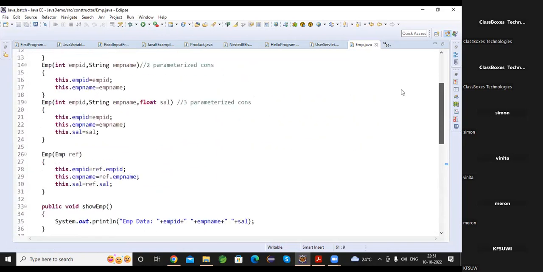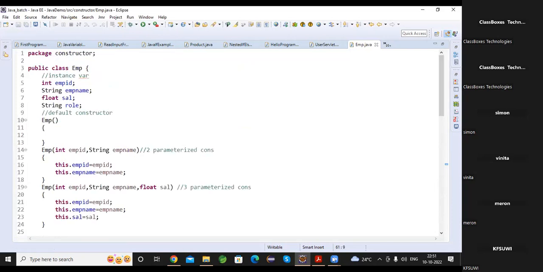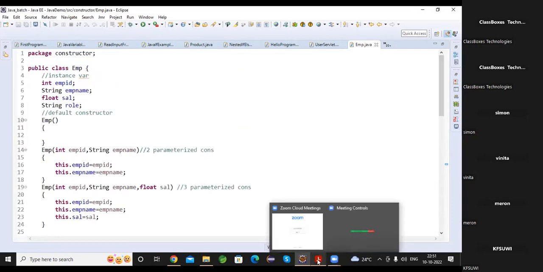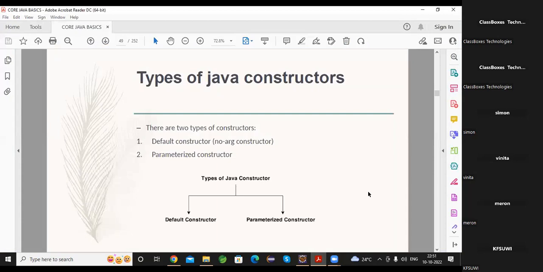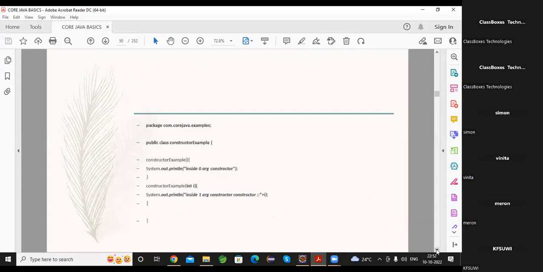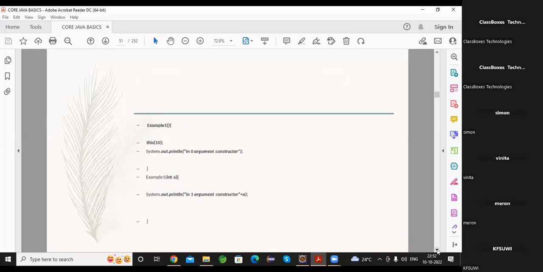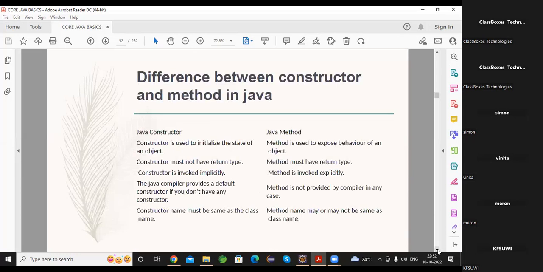Hope you got a clear understanding about the constructor. Hope you got a clear understanding about the parameterized constructor, default constructor, as well as the copy constructor and some Object class methods. For your reference, there are a few more examples that you can practice. Here I have given them in these materials.